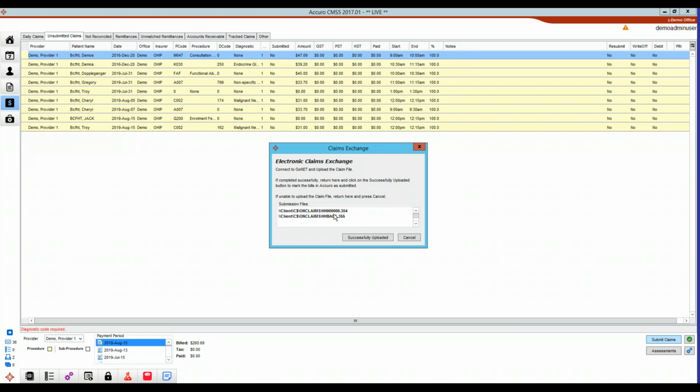It does talk about it in this window as well, but we want to make sure that we leave this window alone until we go into the MCEDT webpage, finish our submission through that webpage, and then as long as we have the successful response through the ministry's webpage that our claim file has been submitted, we can click on successfully uploaded.